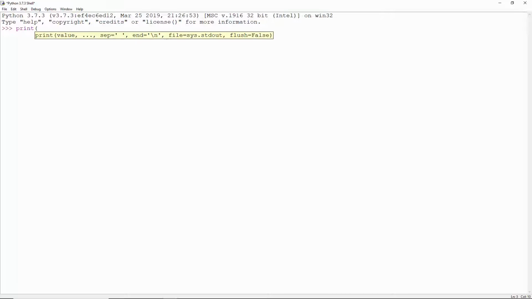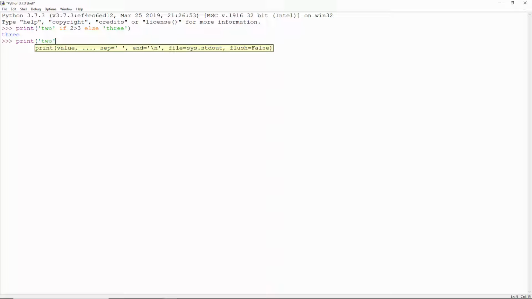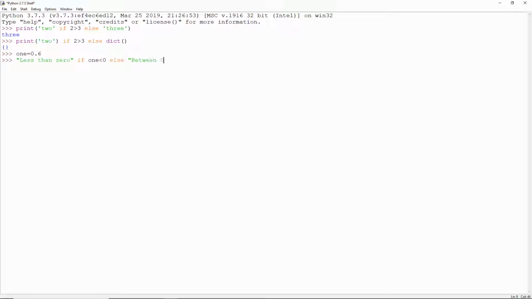Print 2 if 2 is greater than 3, else print 3. And here, print 2 if 2 is greater than 3, else create an empty dictionary. So it does. 1 is 0.6. If it is less than 0, print less than 0. But if it is greater than or equal to 0 and less than or equal to 1, print between 0 and 1. Otherwise, print greater than 1.